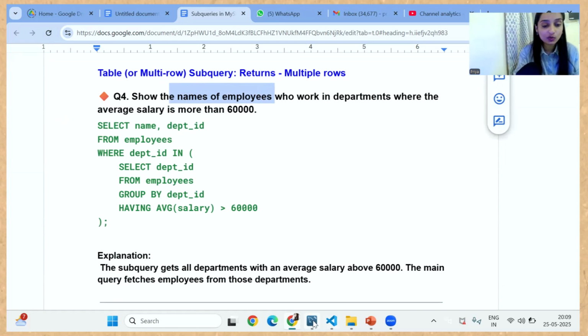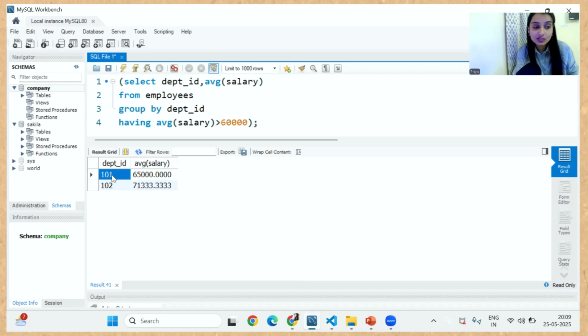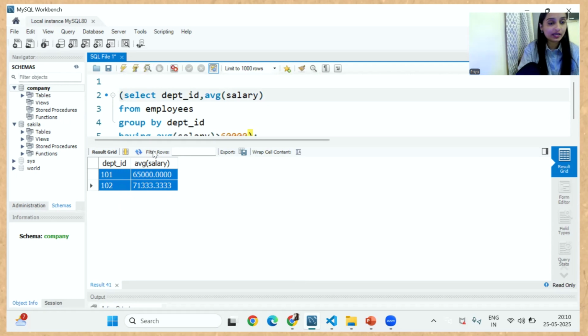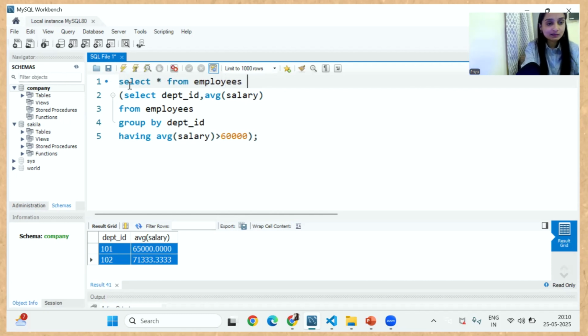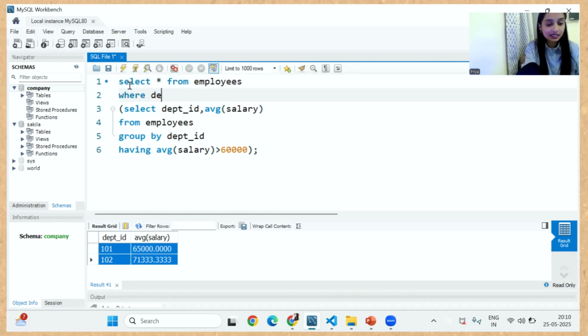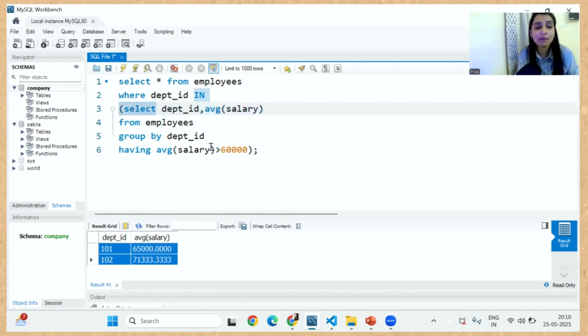So now what we will do? We'll go back. We found such a department whose average salary is greater than 60,000. So now I will write the outer query. Look over here, subquery part is done. So in the outer query, I will write select all the details from employees where department ID in, because this subquery might return multiple values.